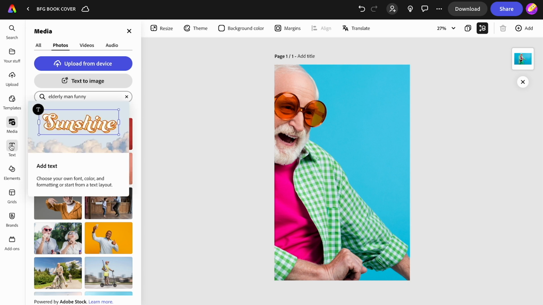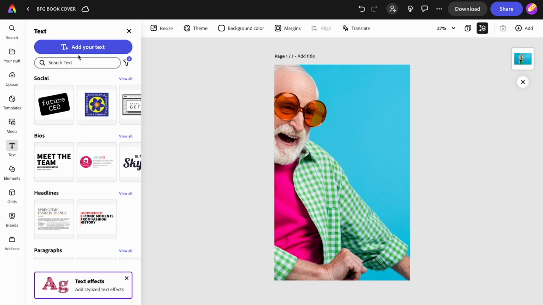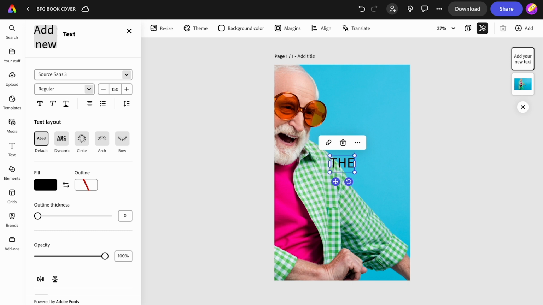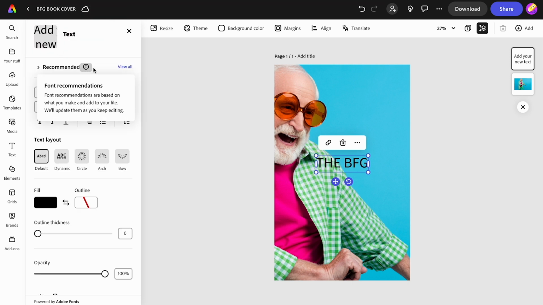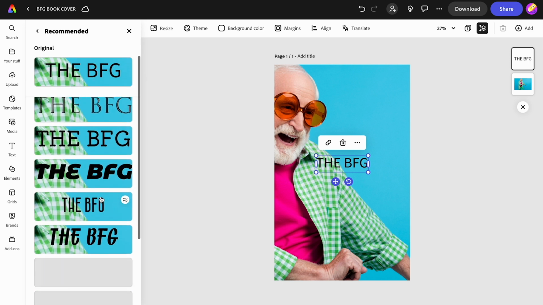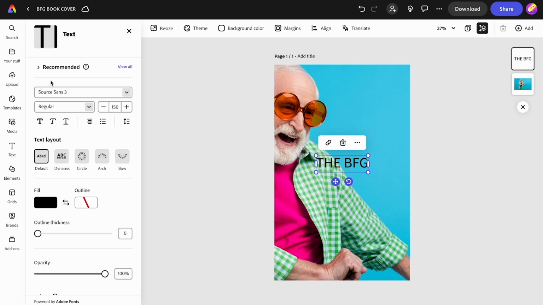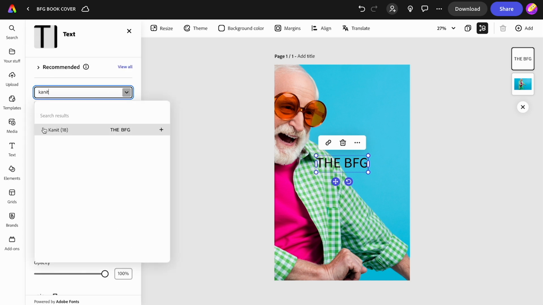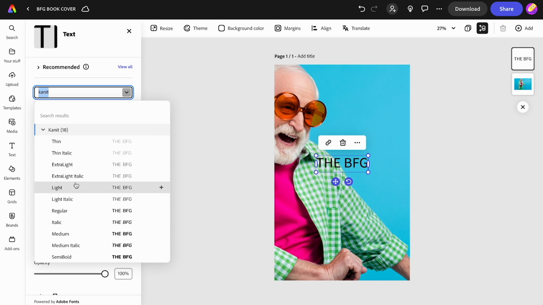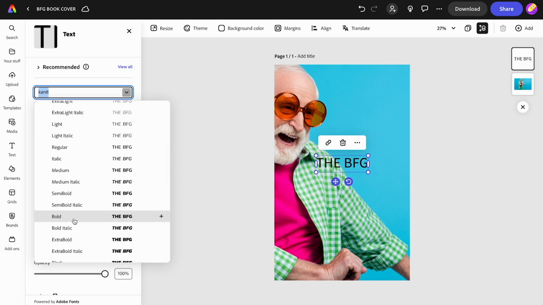And let's give this book a title. So let's go for text, add your text, and just put the BFG. Okay, now in terms of fonts, you can go to your recommended fonts and see if there's something in there that you like. There's all sorts of things, and you can just press show more down there, but I actually know which one I want, and it's called Can It. And we want the black italic version. These are all the different weights of font.